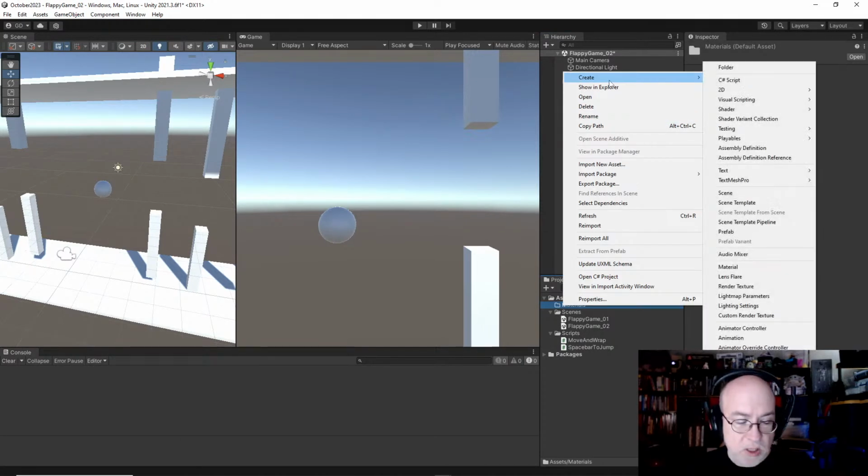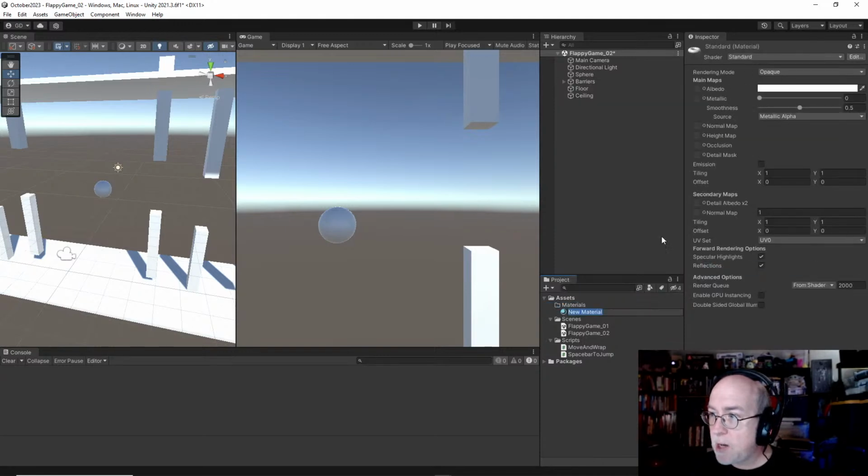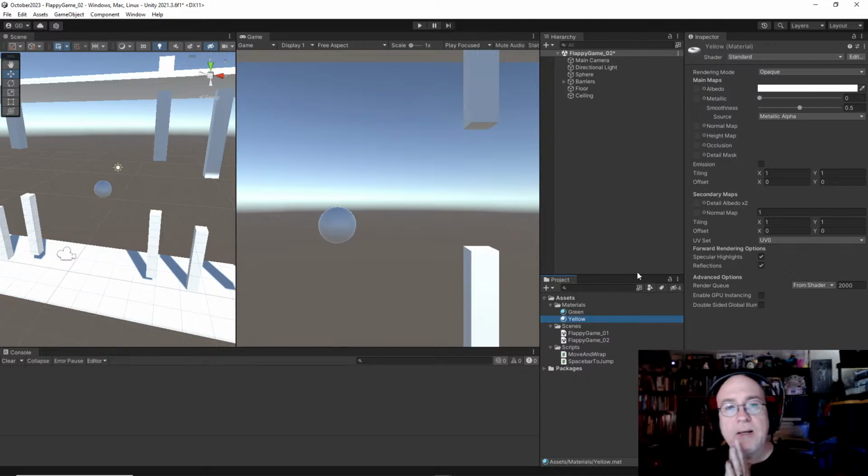Let's make a few materials. We got a few minutes left here. Material, I'm going to call it green. I'm going to duplicate that, hit F2 on Windows to rename. That doesn't work on Mac. Most Unity stuff works identical on Windows and Mac, but F2 is a common Windows command for renaming a file. Doesn't work on Mac because it doesn't exist on Mac. Yellow, green, let's make a red, and let's make a blue.